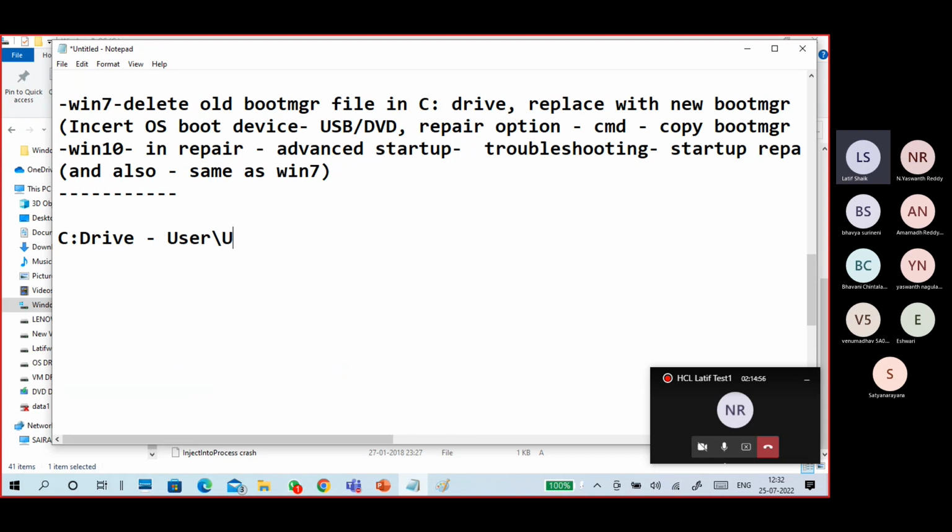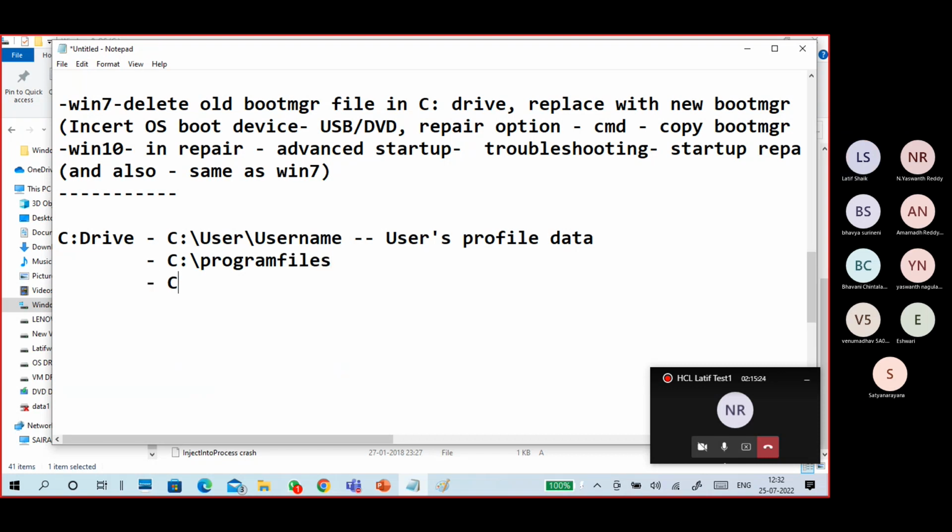So that is one: Users and your username, profile data. That is a location, C:/. Next, C:/ Program Files. These two folders basically contain your applications. A game is also an application, guys. Don't ask, sir, where are games stored? Okay, applications, so what you installed are applications.